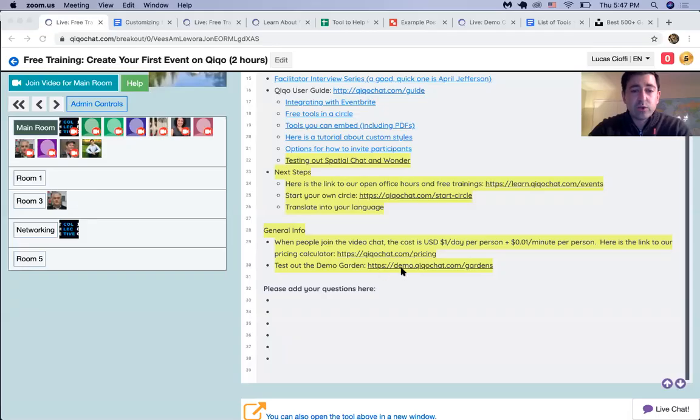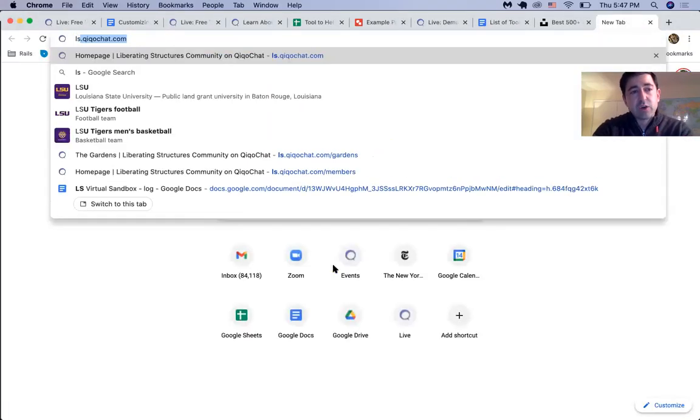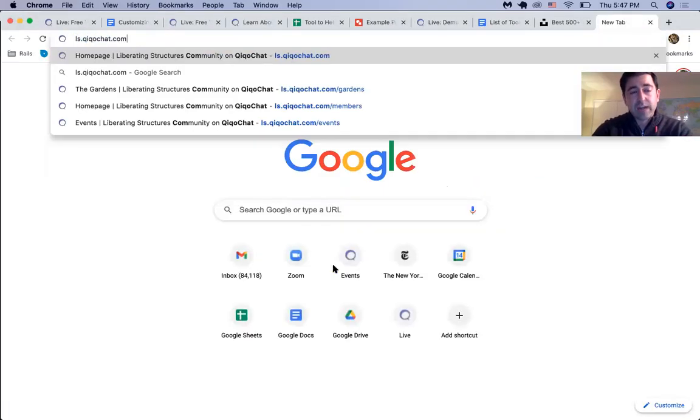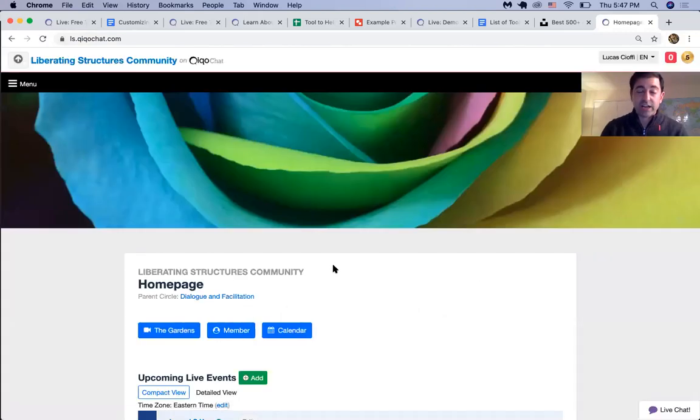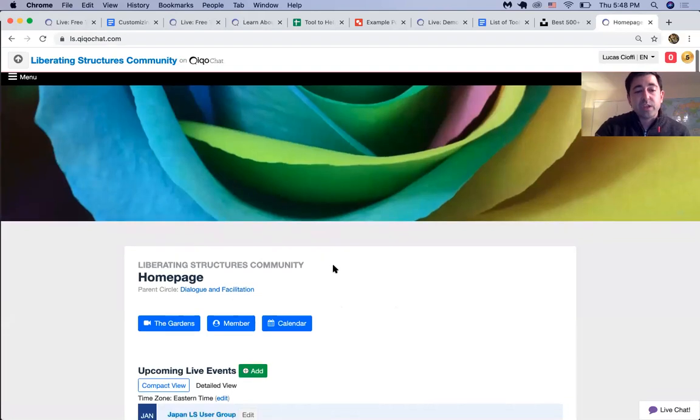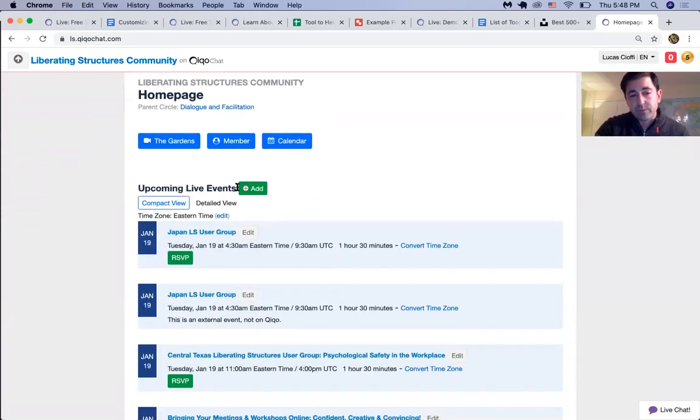One other tool that's a little different than the events tool that we had is called the Gardens. And I'll go to the Liberating Structures Community of Practice. They have a circle on Qiqo Chat, kind of like having a group on Facebook. When you go to the homepage of a circle, a community circle, you have a calendar. Many of you created an event in the demo community of practice, the demo circle. Here are upcoming events.